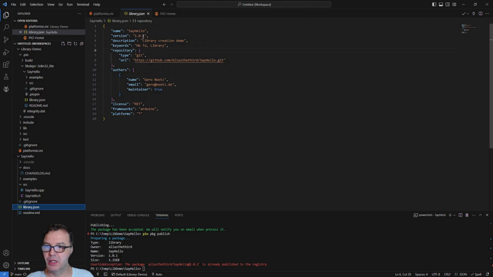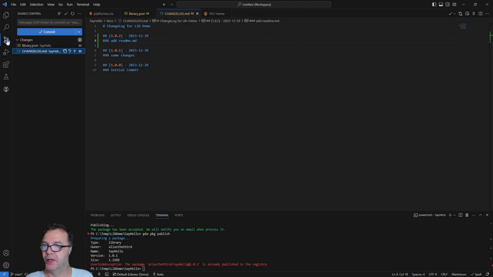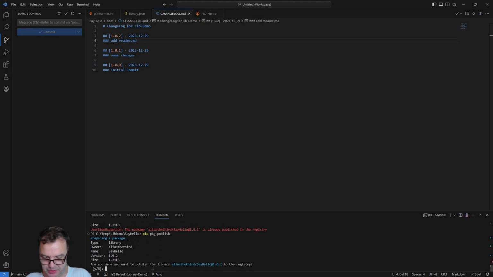To go in our JSON file, make this a 2. We also should go in our change log and provide some useful information here. So this is a 2, and we added our README file, and then we should again upload those changes. README, synchronize, and now if I publish now with the incremented version number, hopefully this will allow me to do so.